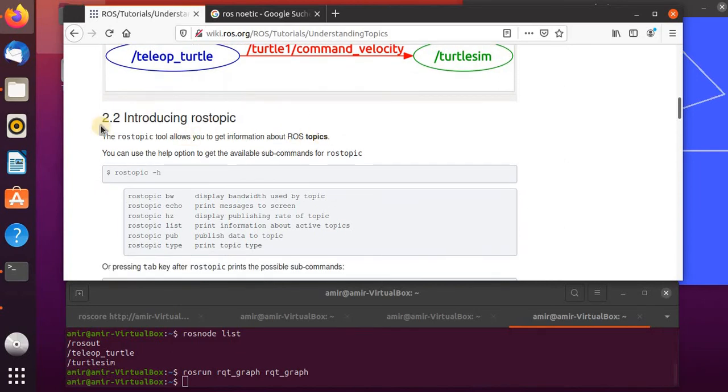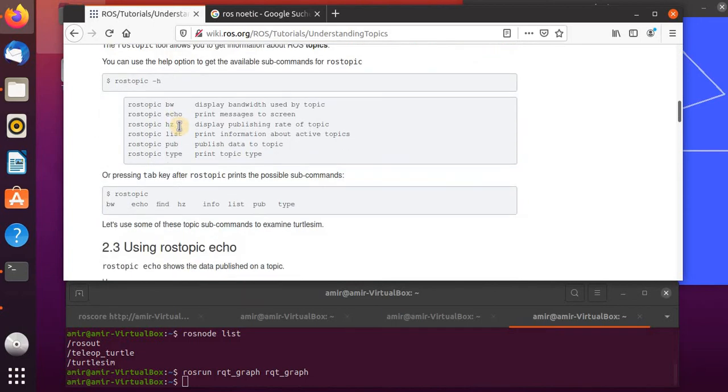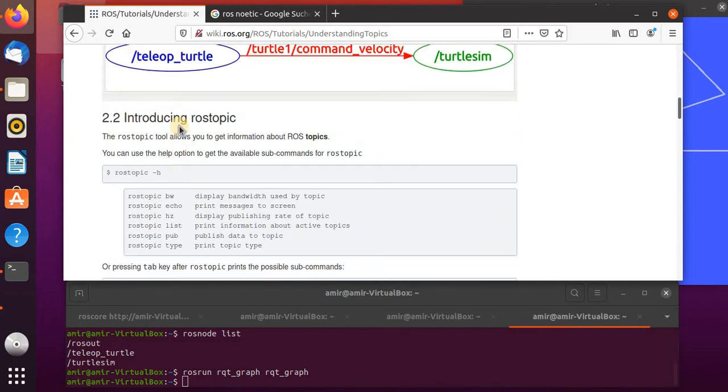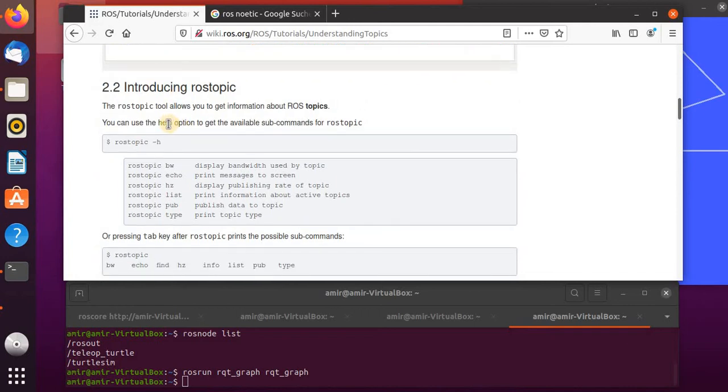Now let's move to 2.2 section, introducing ROS topic. The ROS topic tool allows you to get information about the ROS topics. Last time we studied ROS nodes, and how to get detailed information about them. We have seen some tools and commands, and now for ROS topics, you can use the help option to get available subcommands.